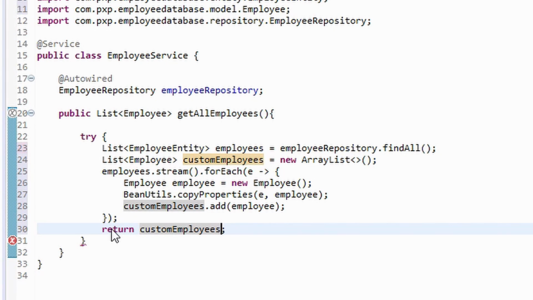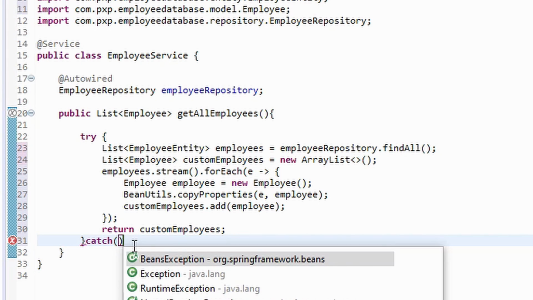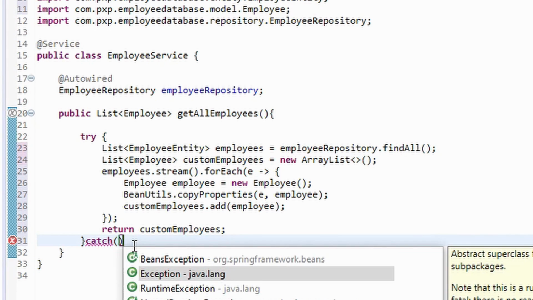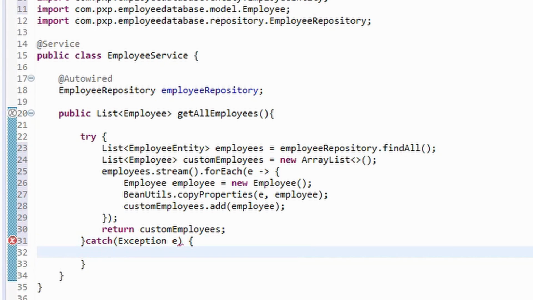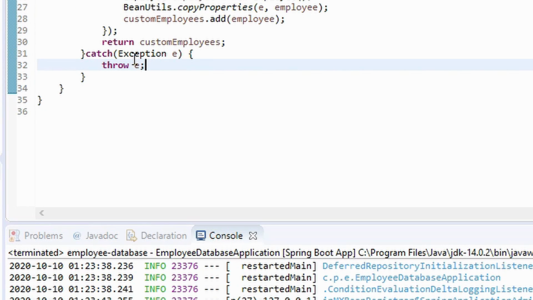Okay, let's go ahead and add the catch block. In case anything goes wrong, that error will be caught in this block. For this demo, we will only throw the error. We will not do any other activities with the error. So let's just throw it. This method is ready. Let's go ahead and create another method.